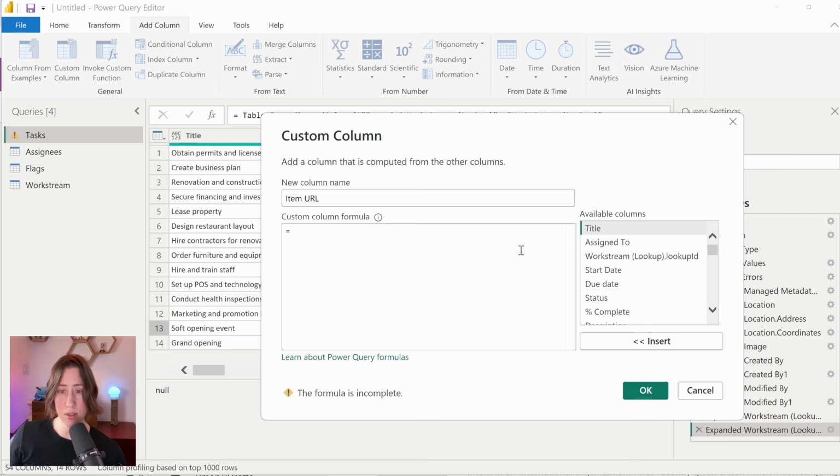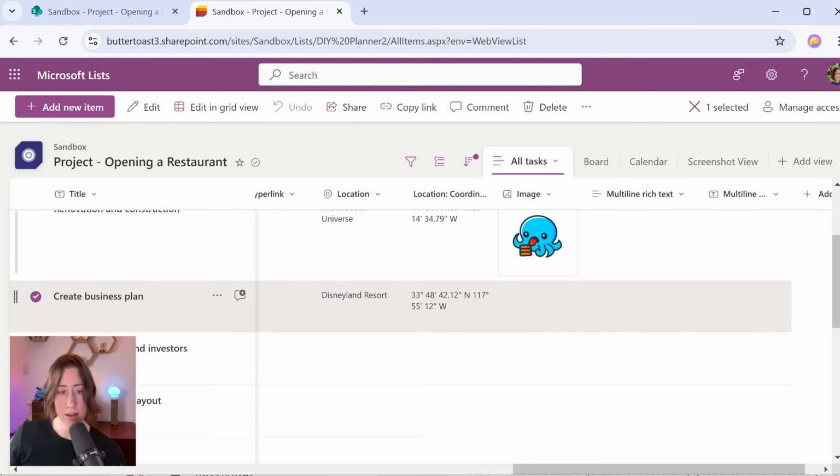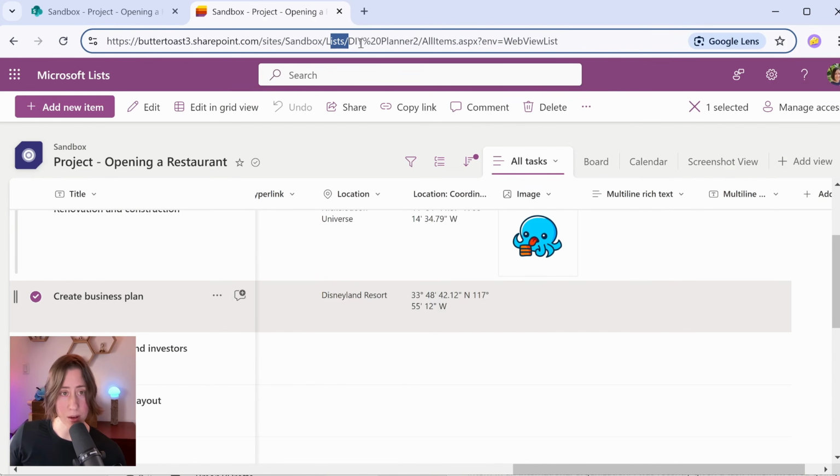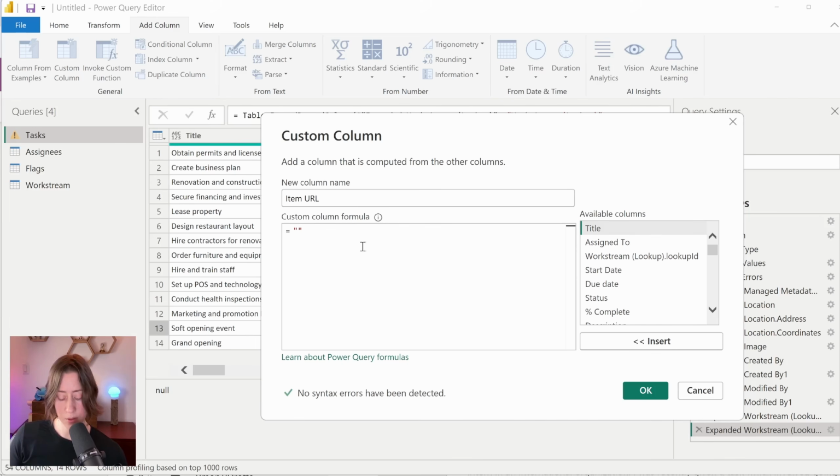It's going to use the list URL, which will stay the same, and the item ID, which will be dependent on the row in our data. So if I come back to our list, the list URL is whatever comes after the word lists in the top bar, this word here, up to the next slash. So this is our list URL. I'm going to copy this, put in a double quote, and paste it.